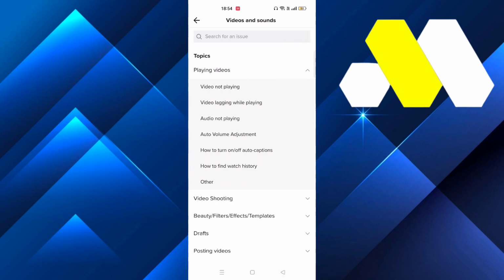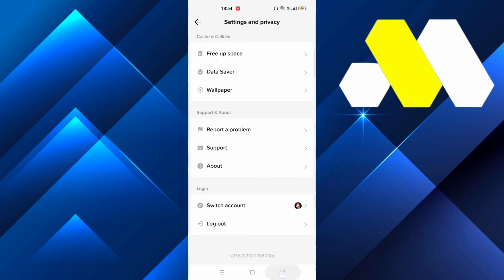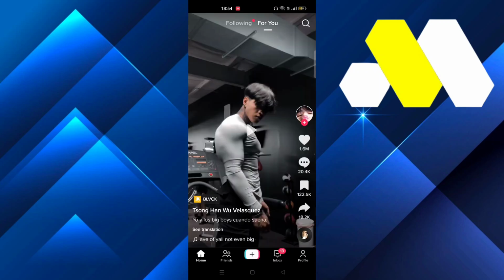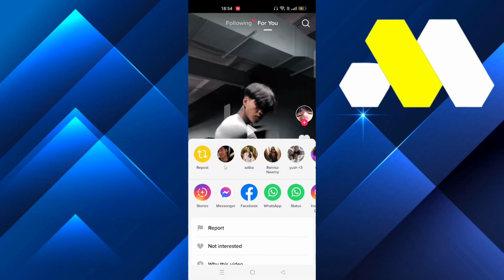After 24 hours, your account should be reviewed. And once you go to a video and then click on the share button, then you can see the repost button should be showing fine for you.